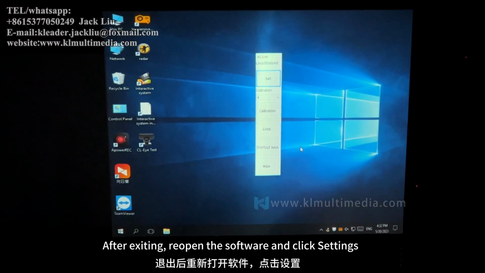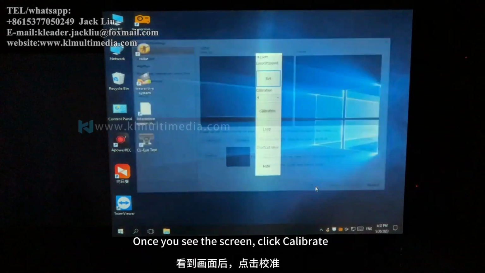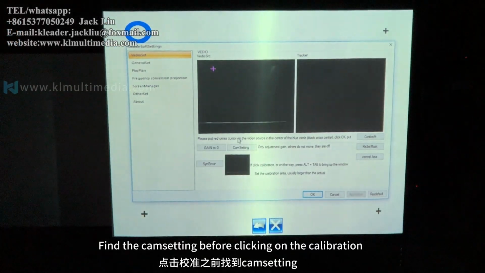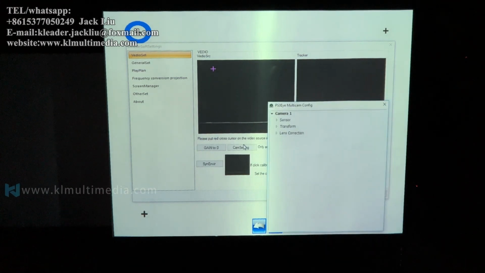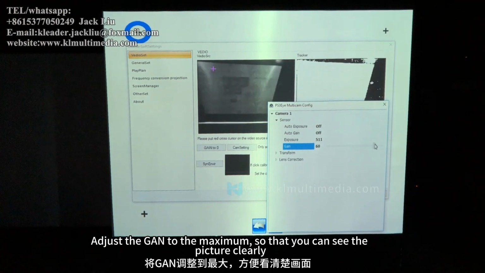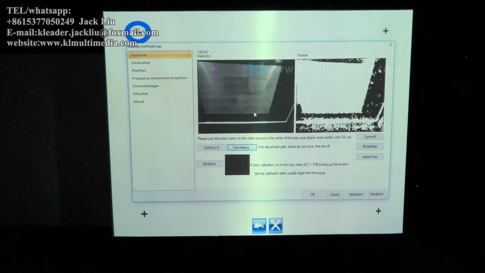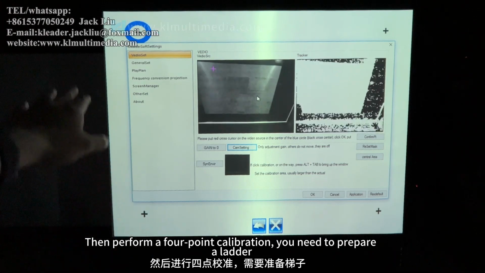After exiting, reopen the software and click Settings. Once you see the screen, click Calibrate. Find the CAN setting before clicking on the calibration. Adjust the gain to the maximum so that you can see the picture clearly. Then perform a 4-point calibration.